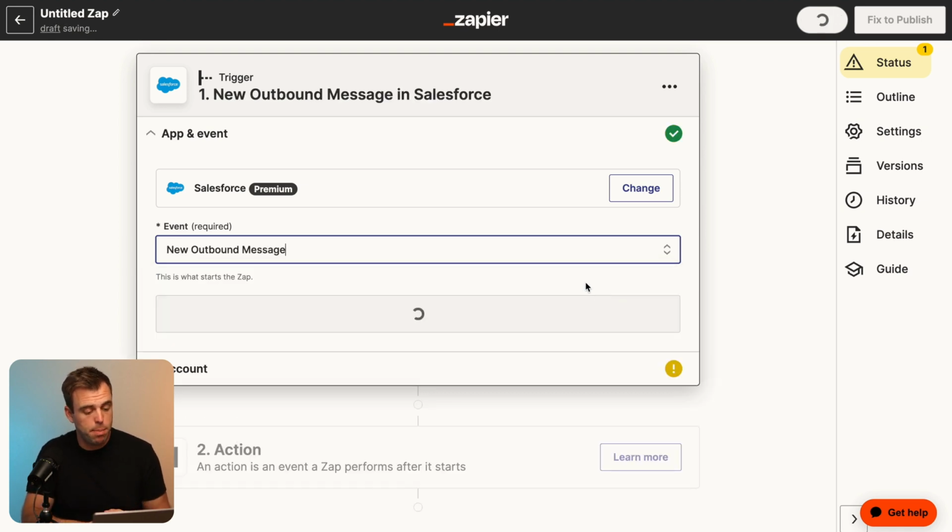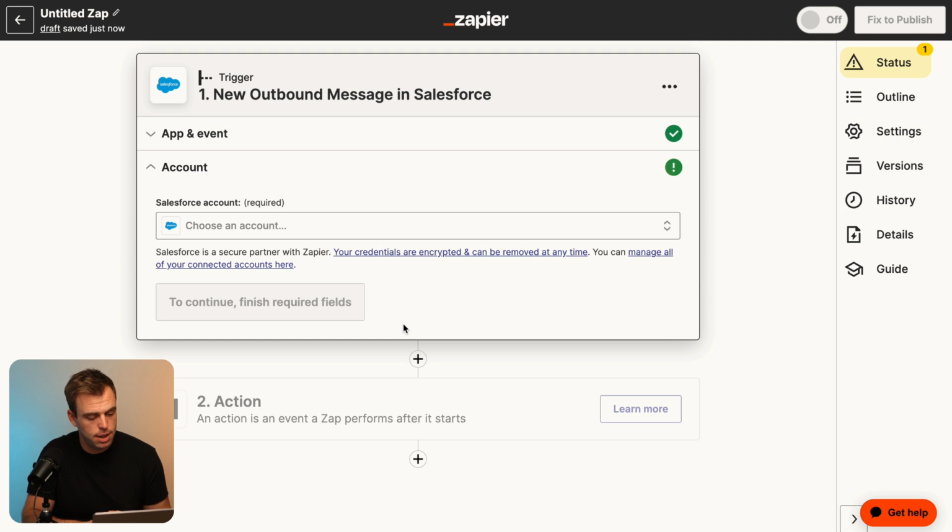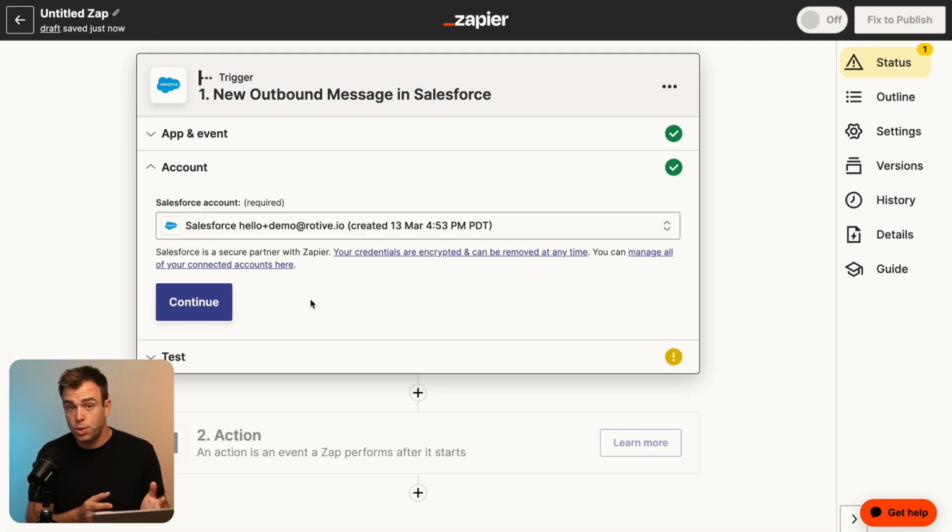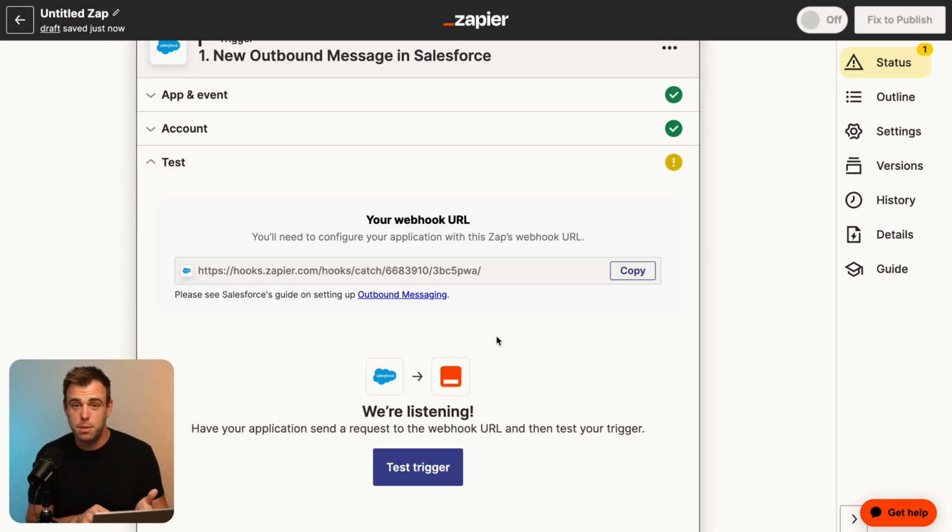I'm going to select new outbound message here in Zapier and click continue. Then you'll select your Salesforce account. If you have more than one, choose the appropriate one. And then when you come to the test part of this setup, it'll show you what the webhook URL is. So this is the destination of the outbound message that we're about to create in Salesforce. Go ahead and copy that URL. We're going to use it in just a minute.